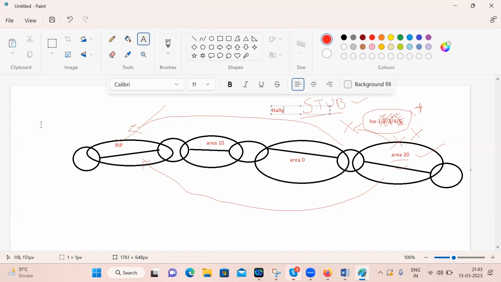But before configuring any area as stub or totally stub, you have to remember some points regarding stub and totally stub. The first point is that the area should not be area 0, or the backbone area.